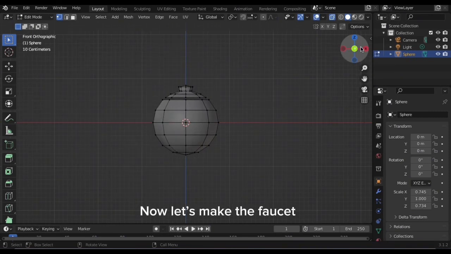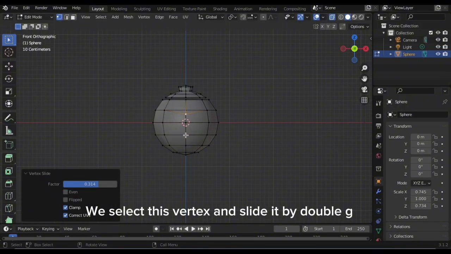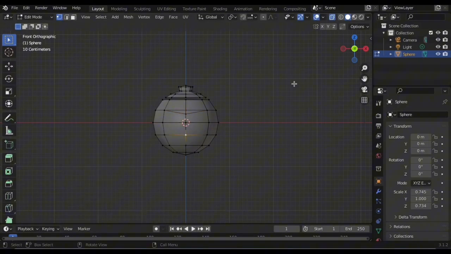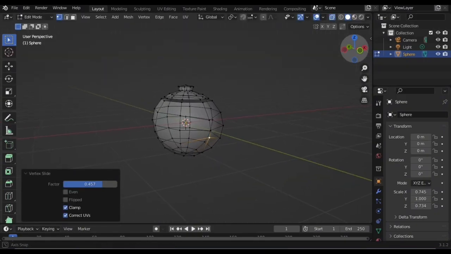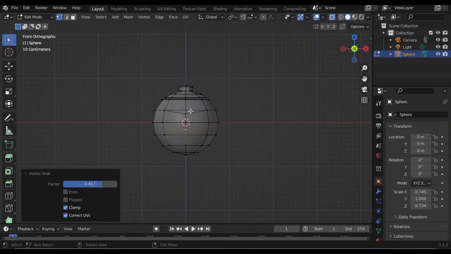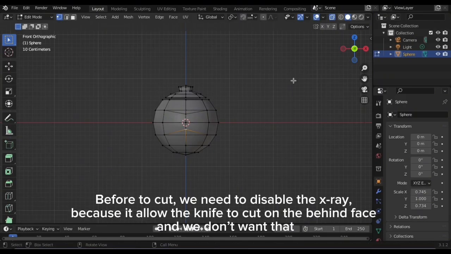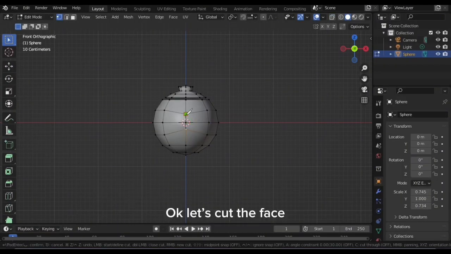Now let's make the spout. We select this vertex and slide it by double G. I will use a knife to cut the faces. Before cutting, we need to disable the X-ray, because it allows the knife to cut the faces behind. And we don't want that. Okay, let's cut the face.